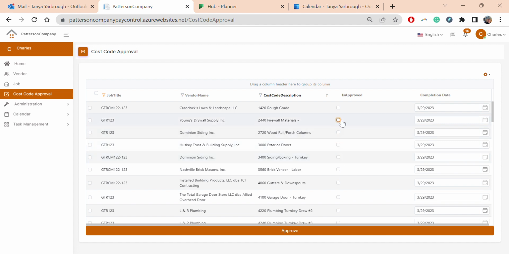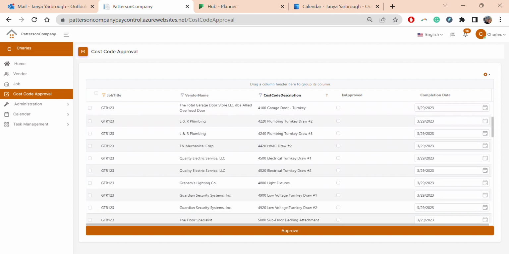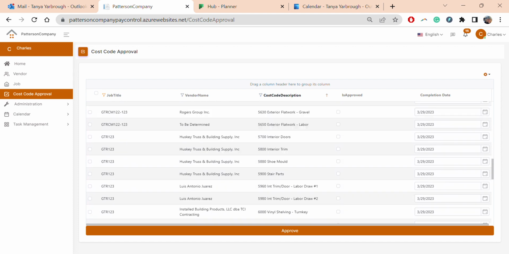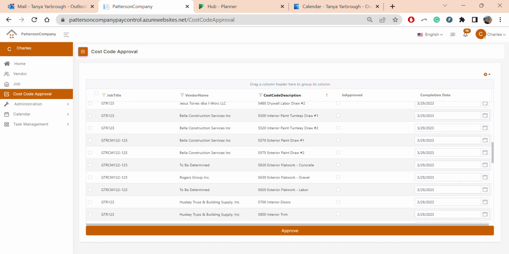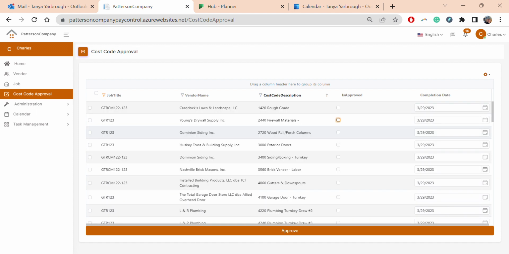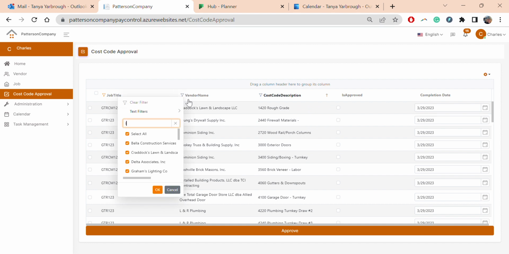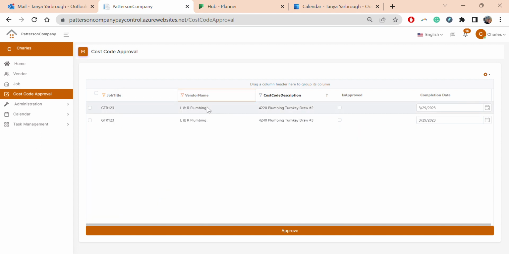The other thing you could do is, so anyway, that's walking through, and you can scroll on down to get every cost code in those selected or filtered jobs using the funnel. If you know, hey, it looks like the plumbers have been in here, and I don't know what draws are left for the plumbers, and you don't want to scroll down, you can filter again. You can filter on L&R, for example, and see all of L&R's cost codes.